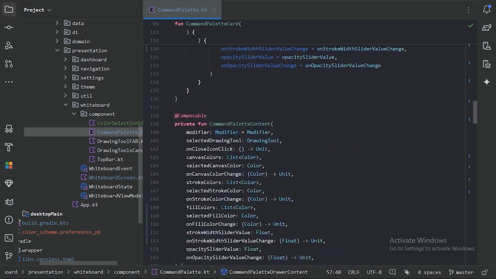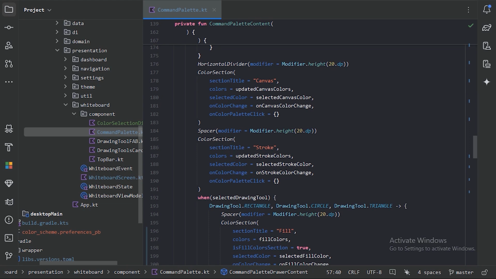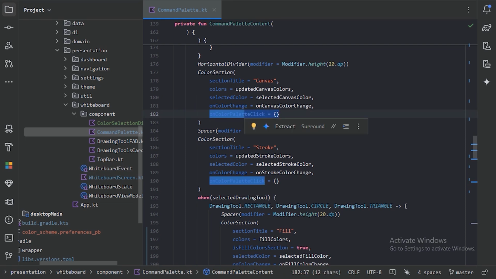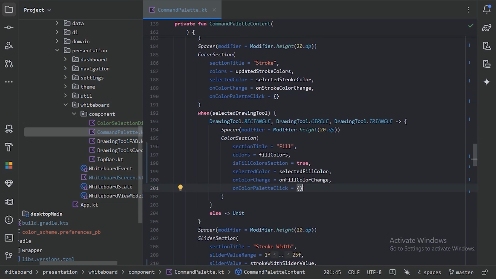Now scroll down again to command palette content, and here for opening that color picker dialog, we have these three clicks. This color palette click for this canvas color, and one for this stroke colors, and one for this fill colors. So here whenever user will click any of these three on clicks, a color selection dialog should open. So here what we can do, we can create a single parameter for all these three clicks, and from that single parameter we can handle that opening of that dialog.